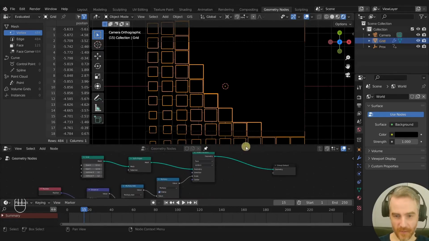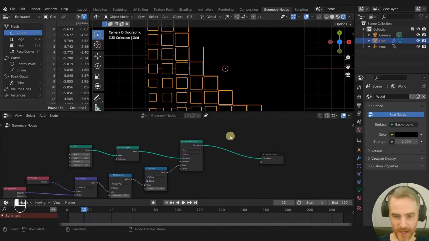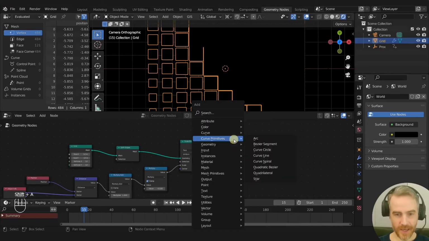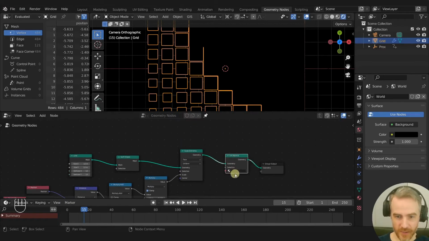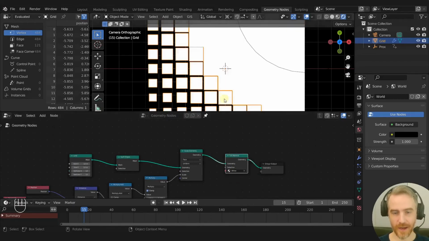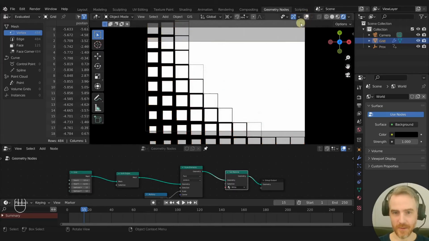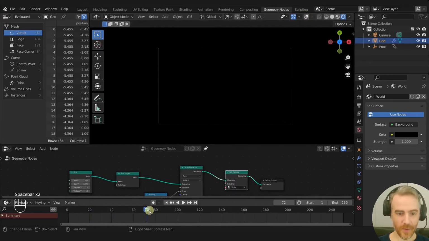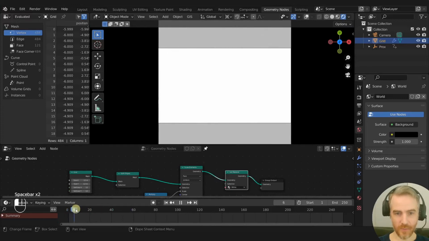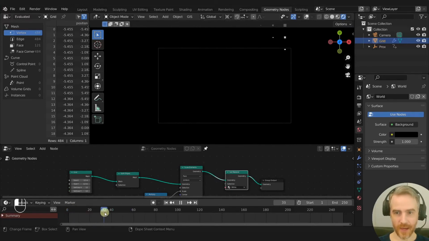So we have to come back to our geometry nodes, and at the very end here, let's add in a Set Material node, change that to our white color, and ta-da, now we have this, and we can disable those overlays again to see what we have. Perfect. So now all we have to do is set our frame range and render this out into an image sequence.